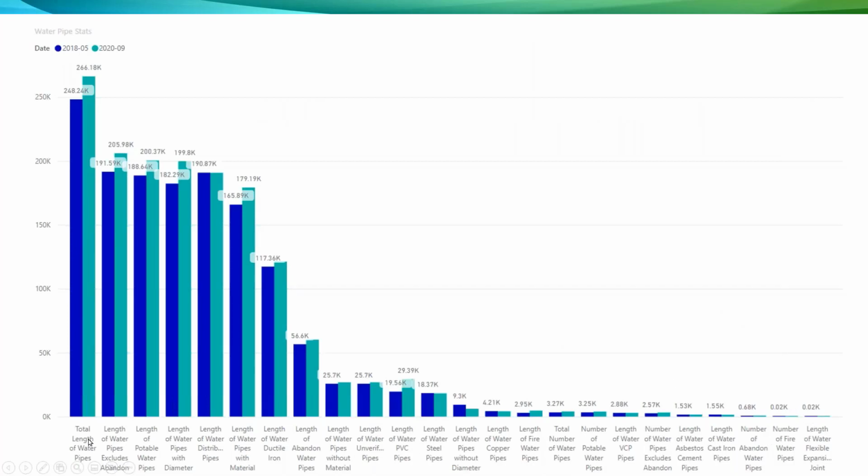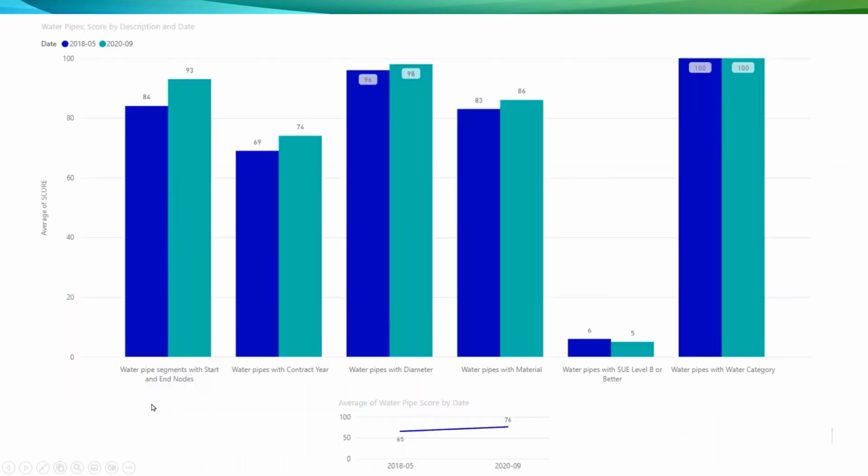Total lengths, and in fact, this customer did 2018 and 2020, so you can see the 2 colors represent 2 different snapshots. And so for PVC, they improved, and it gives you different insights. But back to the actual score then.